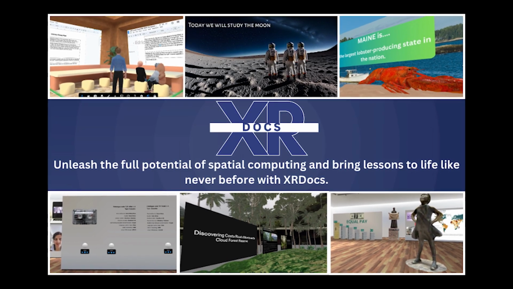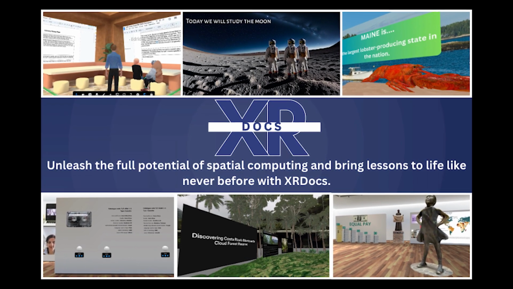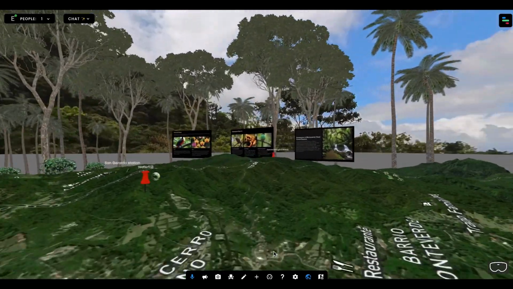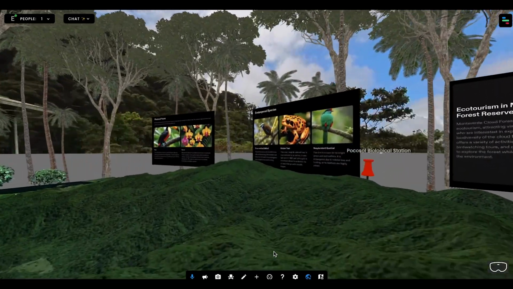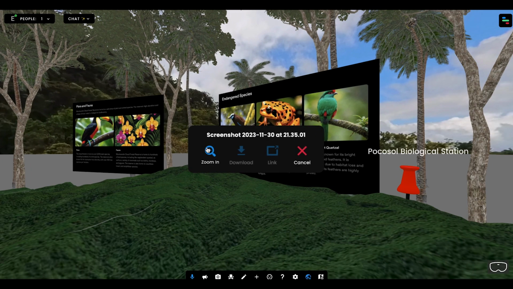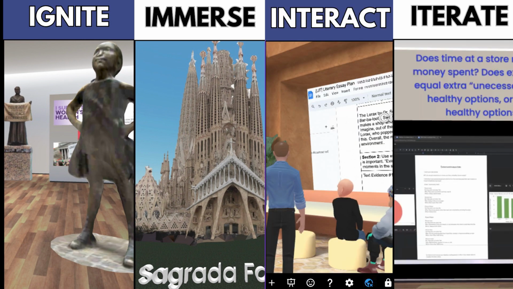XRDocs are an innovative new learning platform for creating immersive learning experiences. It is similar to WebQuest and HyperDocs, but it leverages the spatial immersive web available in Web 3.0. The organization of an XRDoc is broken into 4 sections: Ignite, Immerse, Interact, and Iterate.